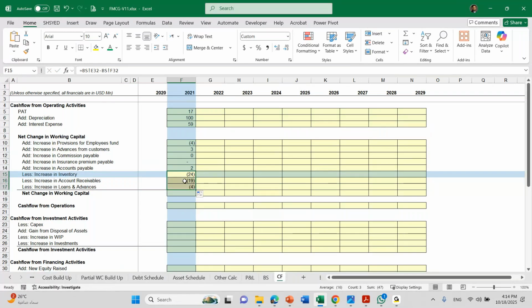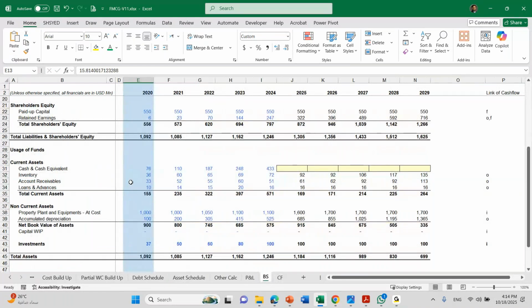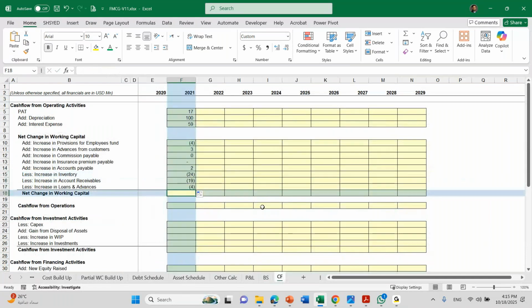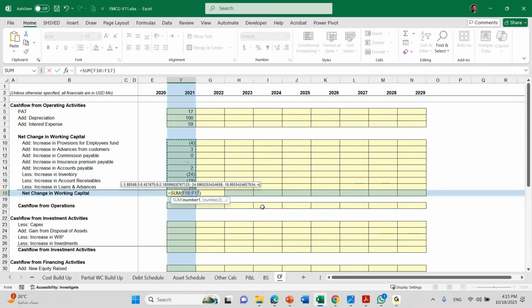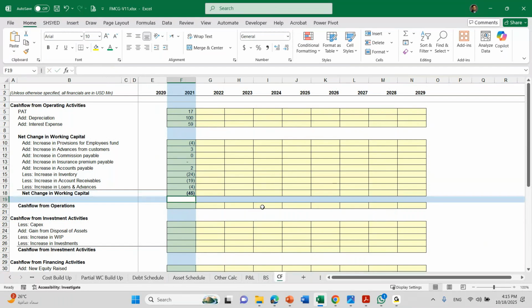All these numbers have increased. So all these values are negative. Let's confirm from the balance sheet. You can see all these numbers are greater than 2020. So this actually shows an increase, all these values, and these values should be reflected as a negative number. So this means I can simply sum these numbers and we will get negative 45 million. That means the company has used 45 million in working capital in 2021.